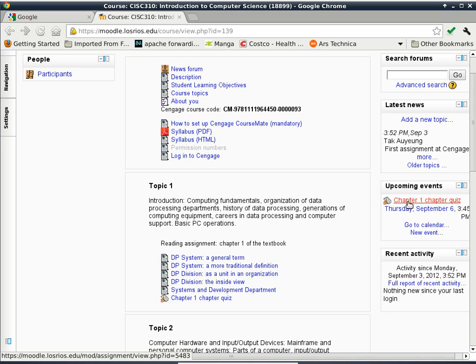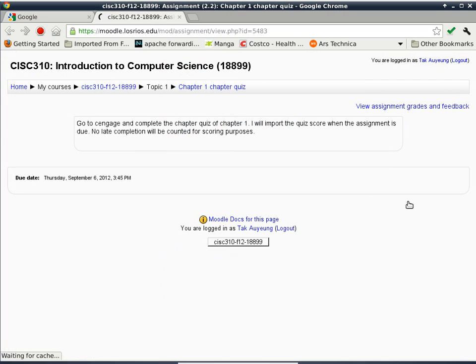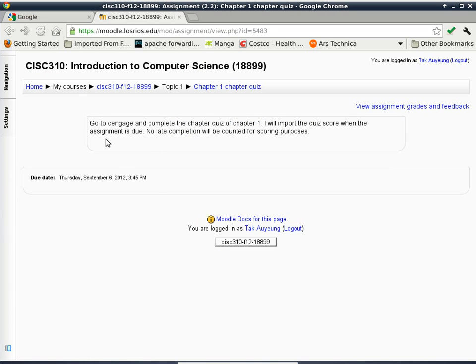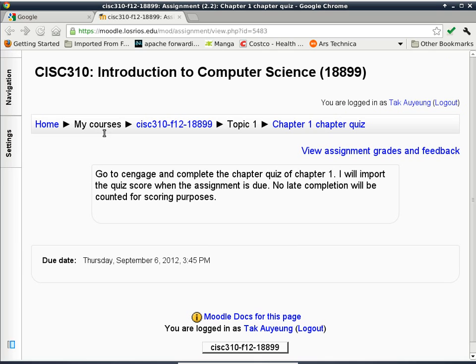So when you click on the homework, it will bring you to the description of the homework itself. In this particular case, this homework only requires you to go to Cengage and complete the chapter quiz of Chapter 1. The quiz has 25 questions, if I remember correctly, and I think you can reattempt it as many times as you want. Am I correct about that? Because some people have tried it already. Is that right? Yeah. Okay. So don't worry about it. You can retry as many times as you want.